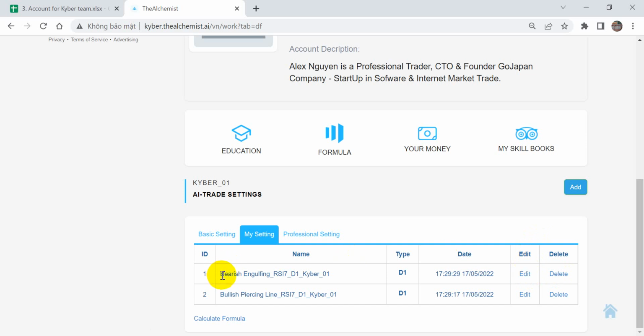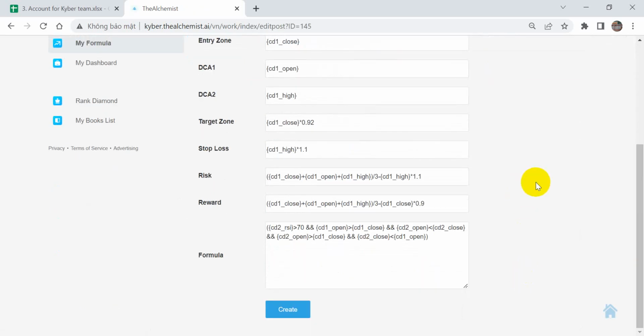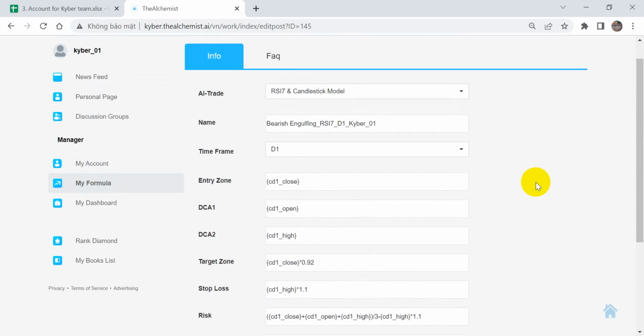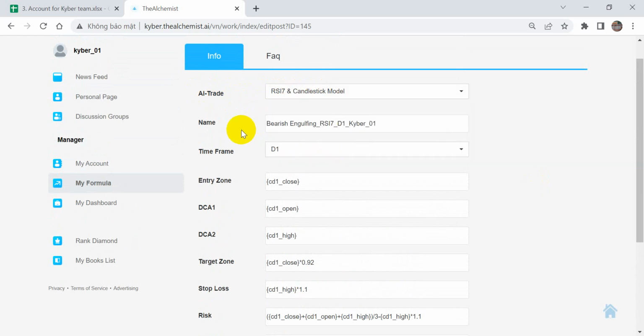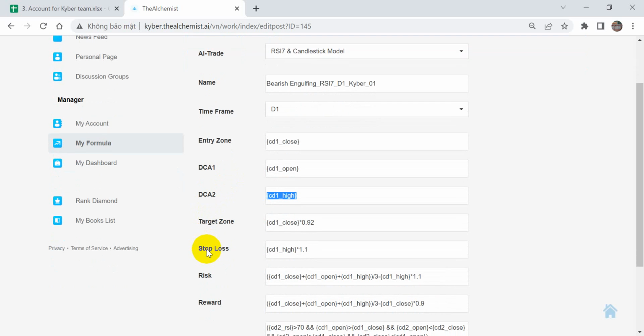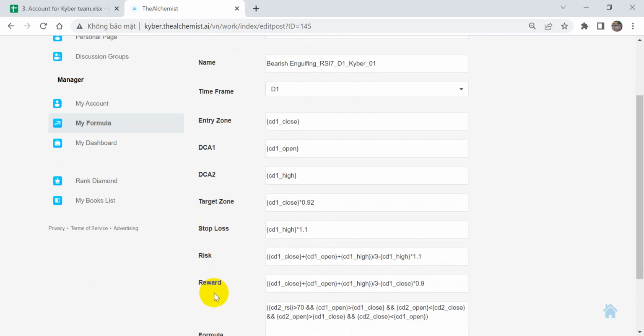So I will choose the bearish engulfing combined with RSI 7 here. Okay, so you can adjust the parameters. For example, like here, I will choose the RSI 7 and the candlestick model. This is the model name, and here is the name of the formula, the time frame, the entry zone, DCA1, DCA2, and the target zone, stop loss, risk, reward, and the formula.